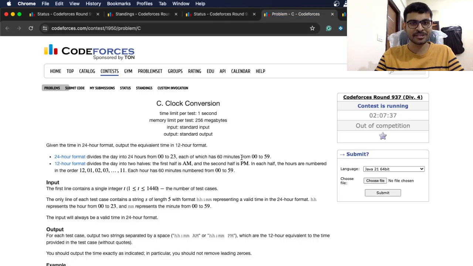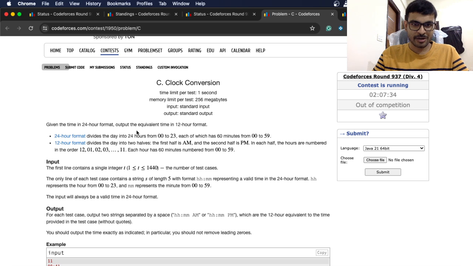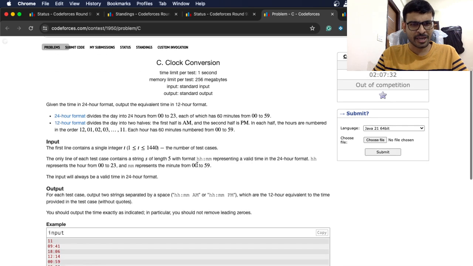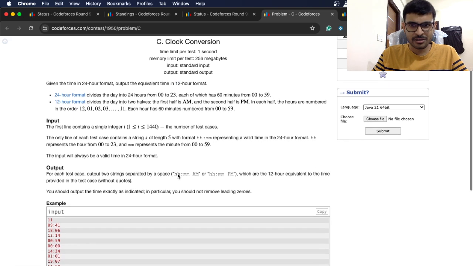Fine, let us move to C. Time in 24-hour format, output the equivalent time in 12-hour format. 24-hour format divides the day into 24 hours from 00 to 23, each of which has 60 minutes from 00 to 59. 12-hour format is this. We have to convert to 12-hour. AM and PM, fine. I think we know this already.